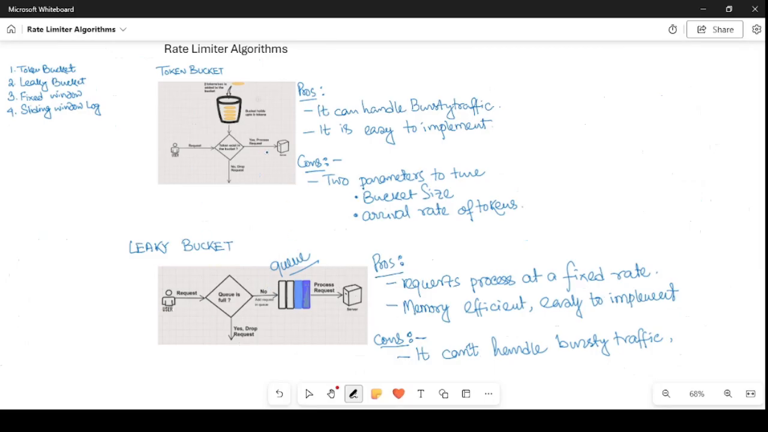If you have some use case where you have to handle bursty traffic, then token bucket is the way to go. On the other hand, if you want to handle the requests in a fixed rate, leaky bucket is the better option. Let's check how the other 2 algorithms work.